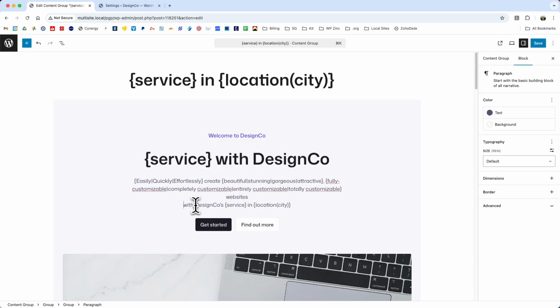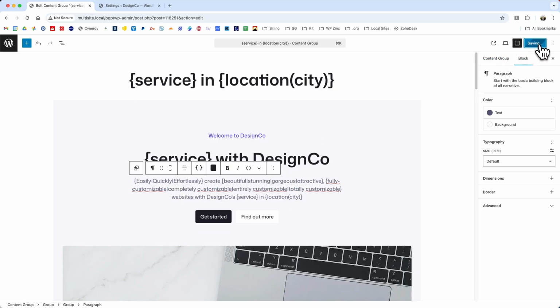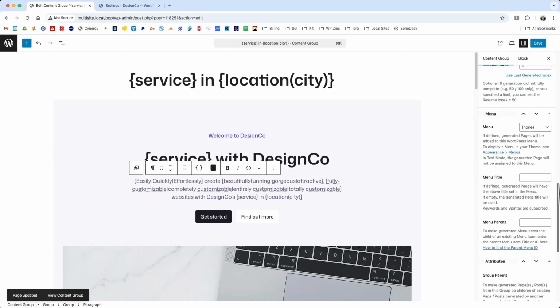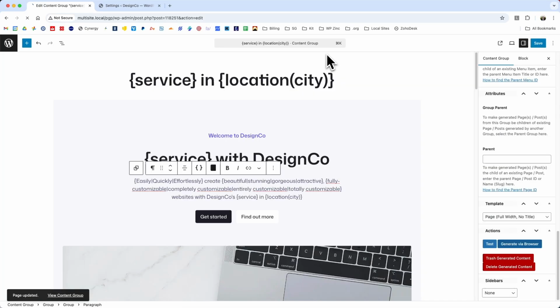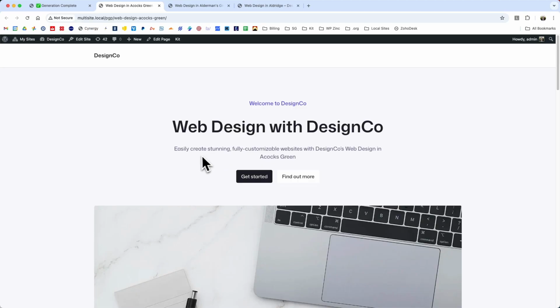We'll go ahead and tidy up this content quickly, and we'll click the save button. We'll click on the content group tab and we'll go ahead and generate our sample pages. And we can see here the first result starts easily create stunning, fully customizable websites. The second was effortlessly create gorgeous, fully customizable sites. And the third chose to go with quickly create beautiful, totally customizable websites.